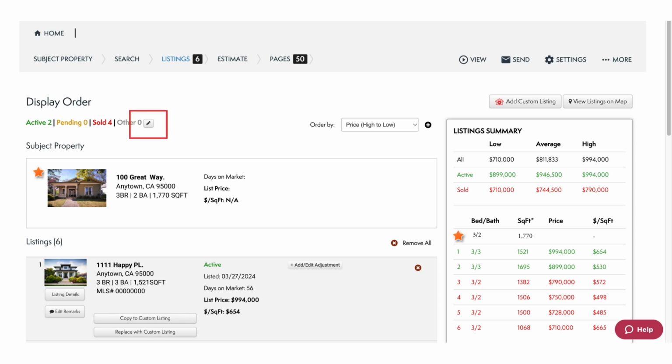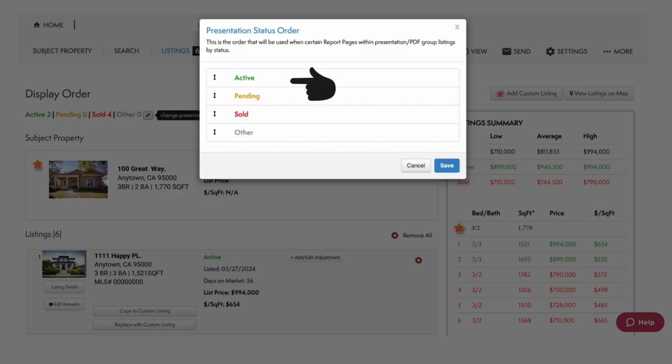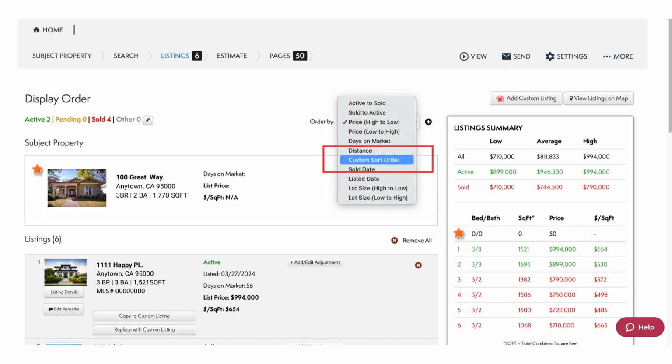You have several options to adjust the display order. Firstly, click the pencil icon to rearrange the presentation status order via drag and drop. Additionally, you can further organize the properties using the Order by drop-down menu. You can order the listings manually by first selecting Custom Order from the Order by drop-down, then drag and drop the listing into place.